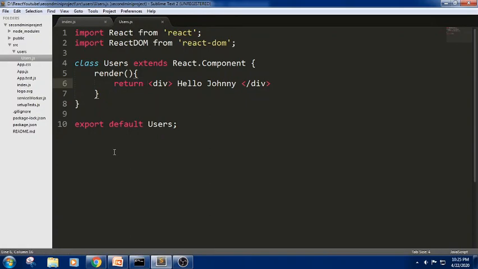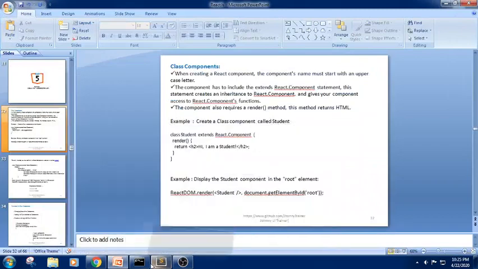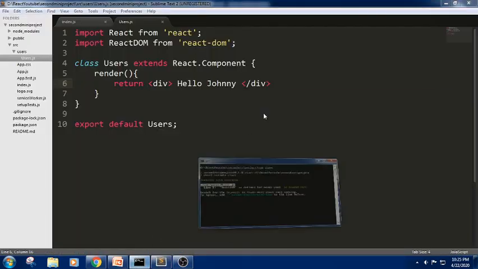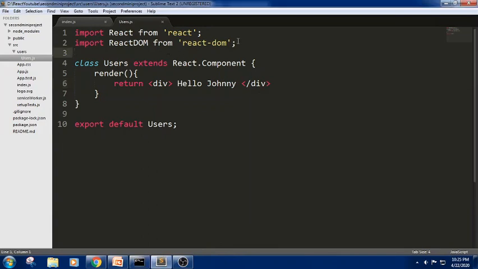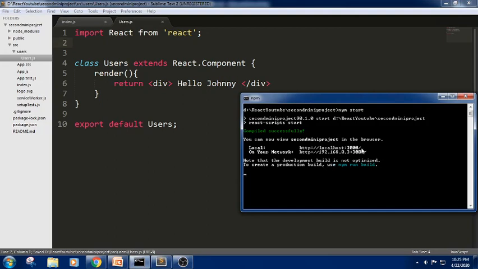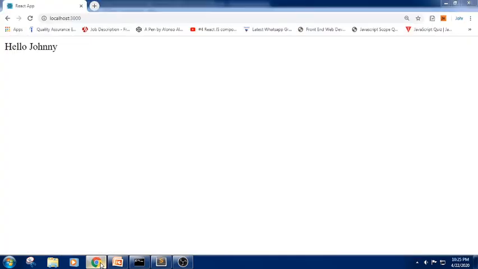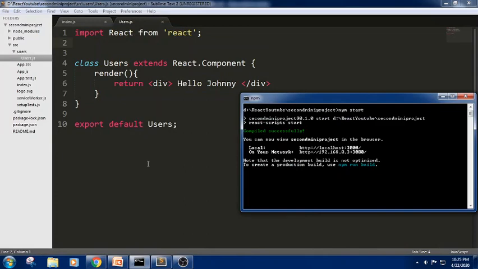To open the output in the browser at localhost 3000, you should type npm start, then you will get the output. In line number 2, as we didn't use this statement, it is of no use here and it gives a warning. Now it is fine. In the browser at localhost 3000, you will get hello Johnny. Now if I want to write two different statements here, like two divs, you will get an error saying that the JSX element should be wrapped in an enclosing tag.